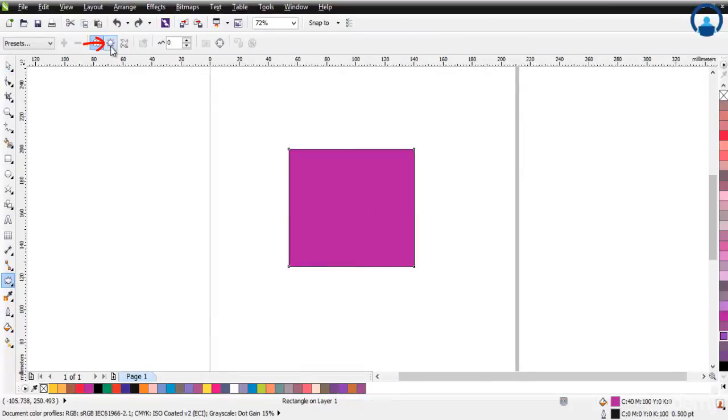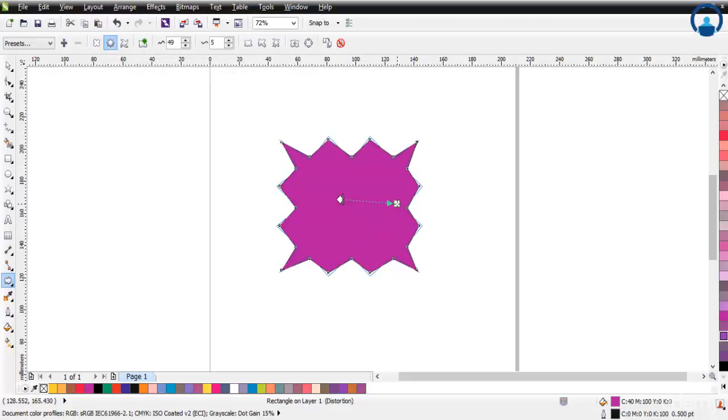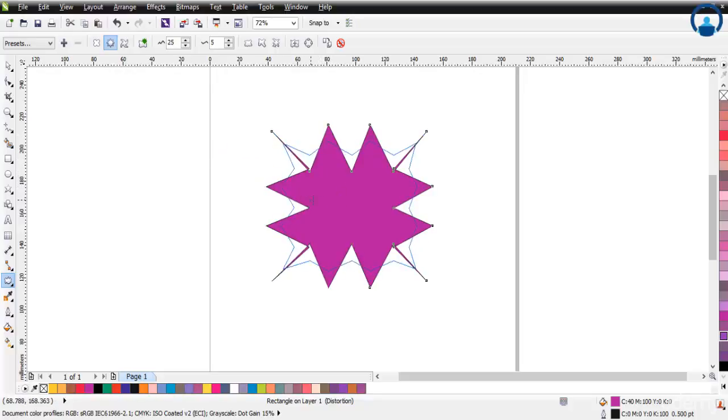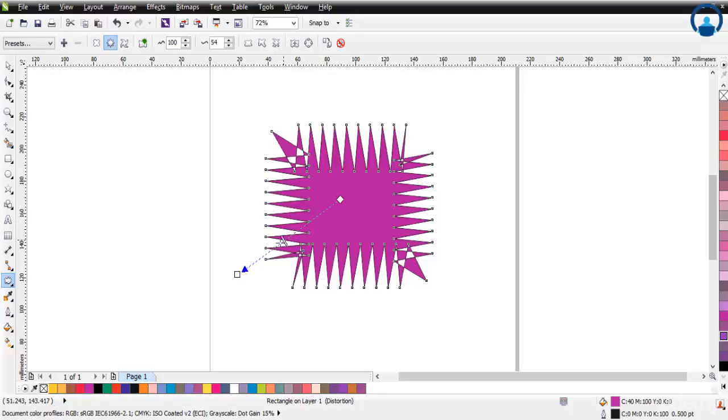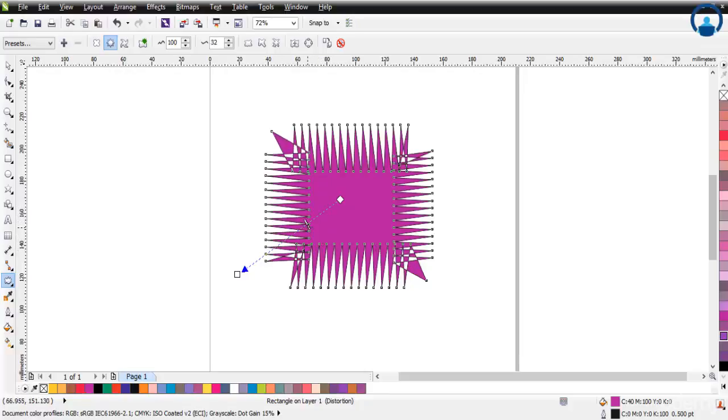Now we'll go to the next one. The next one is zipper distortion. I'll drag my mouse on this tool. See, it creates another option. This box that you see here is from where you can operate this distortion tool. From here you can change the shape. As you keep pulling this, it changes the shape. And if you move the small line here, you'll see changes happening on your object too.